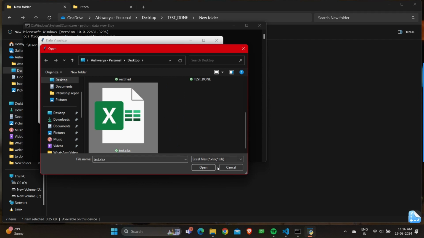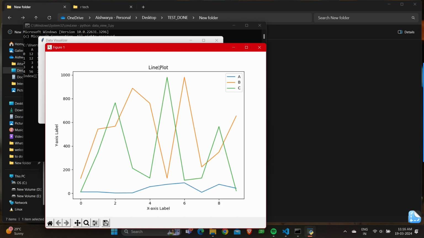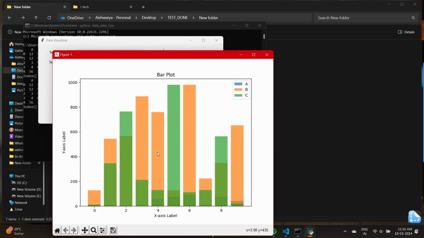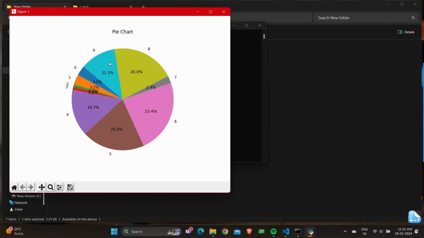So let me just browse for the file and open it, and firstly line plot by default. This is the line plot, and let's try with the bar plot. So you can see there is a bar plot, and let's move on to the next plot, which is the pie plot. So when I click on pie plot, you have a pie chart.